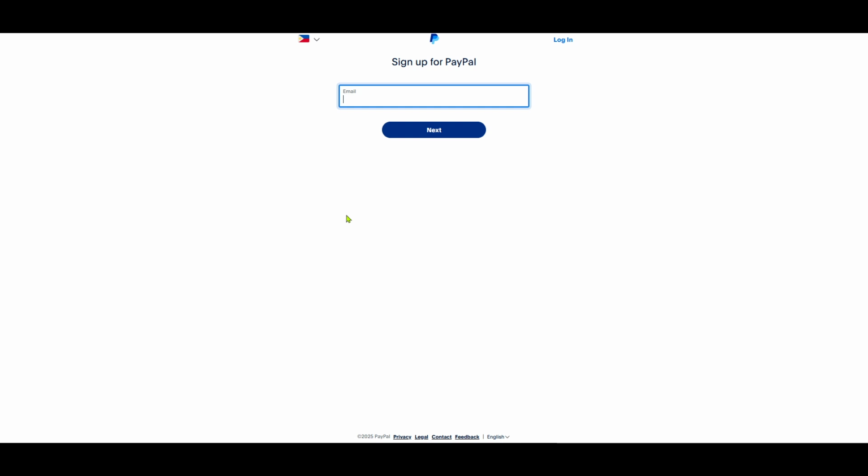Here, you'll need to fill out your personal details. This includes your full name, email address, and a strong password. Be sure to use a password that combines letters, numbers, and symbols to maintain the security of your account. With your basic details in place, the next phase of the process is to enter additional information. This typically involves providing your phone number for verification purposes and your address for account security. Remember, accuracy here is essential, as PayPal uses these details to verify your identity and keep your account secure.